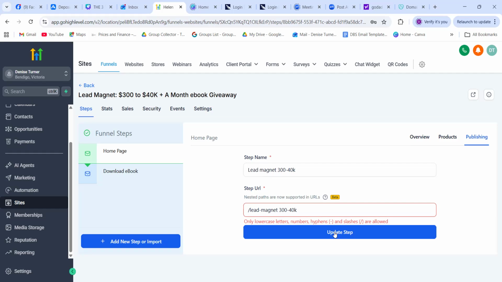Lead magnet. Why is it not working? Oh, you've got a space between the 300 and after magnet. So it has to be one word. Yeah, just, and you can put a dash in there, or you can just leave it as is. But now update step.